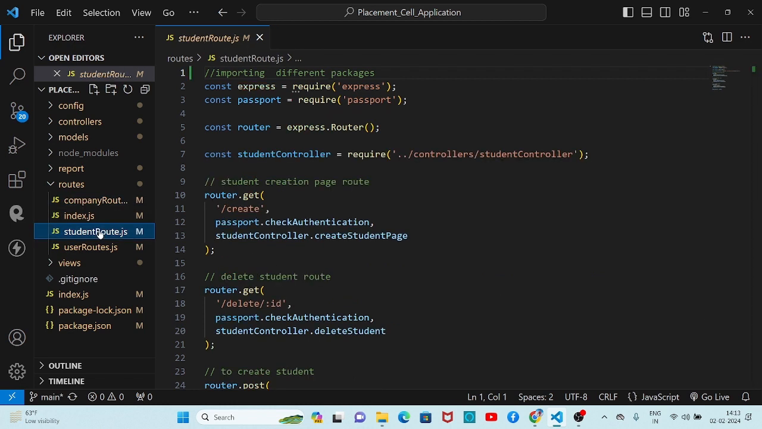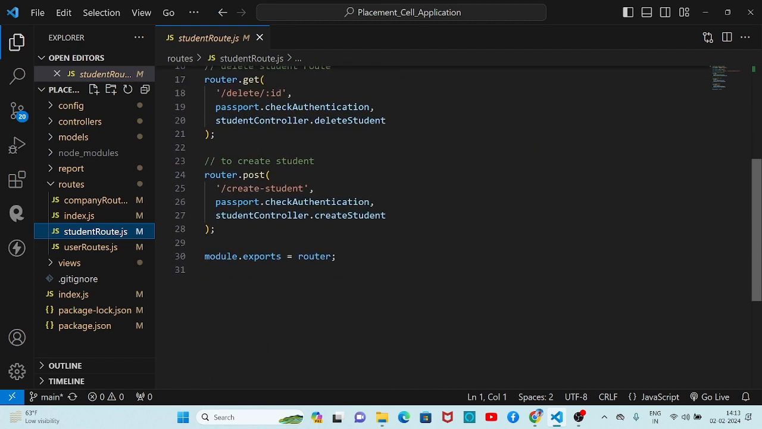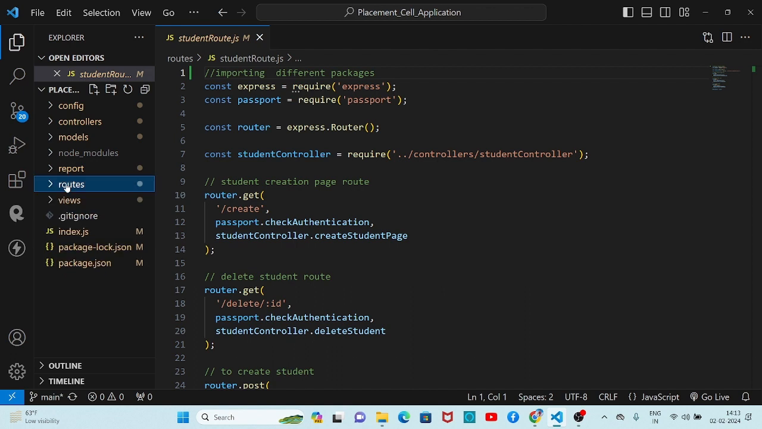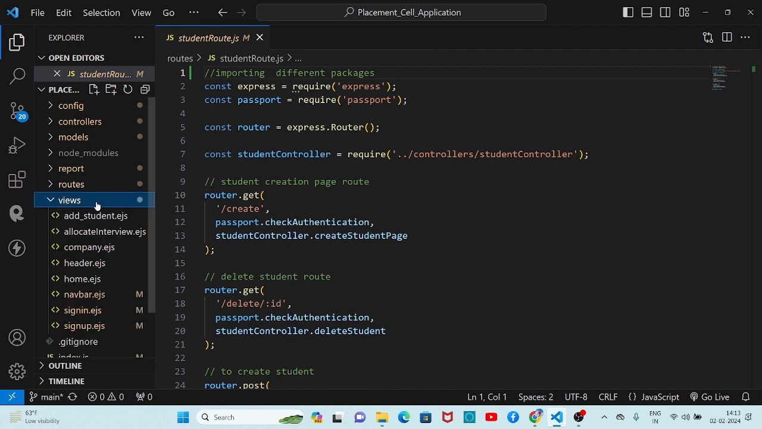And the other one is the student route. Here are the student creation page route, delete student, and create a student. These are some of the routes available in my routes file. And the next one is views.